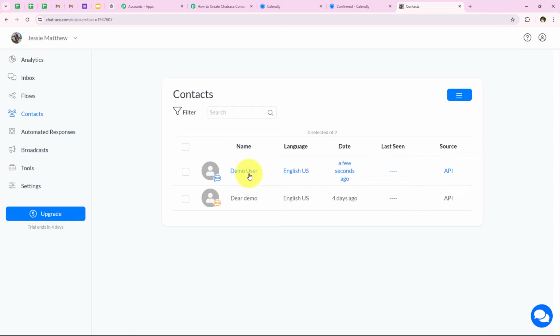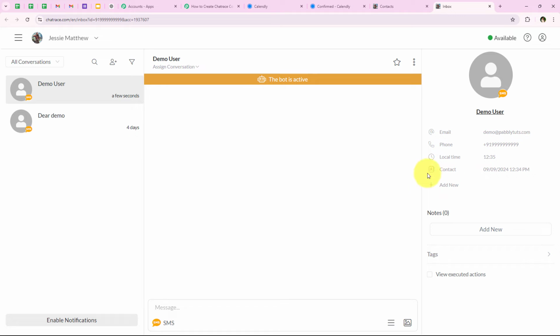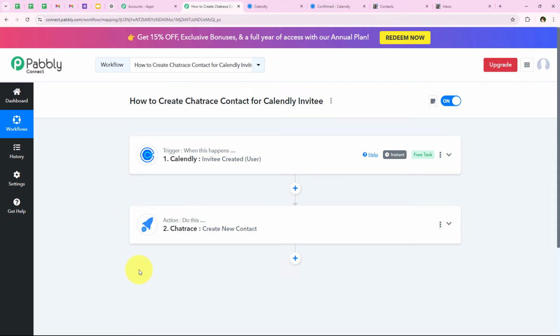Over here you can see, yes, a new contact has been created, name demo user. So we are going to open this contact right from here, and as soon as we do so, you can see the email address that we entered, you can see the phone number, and you can also see the contact with name which is demo user. So yes, with this we have successfully created a new contact right over here in our Chatrace account.